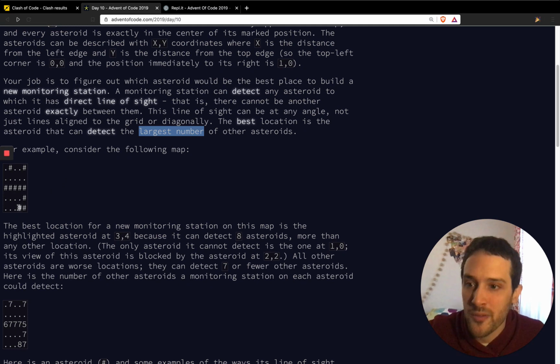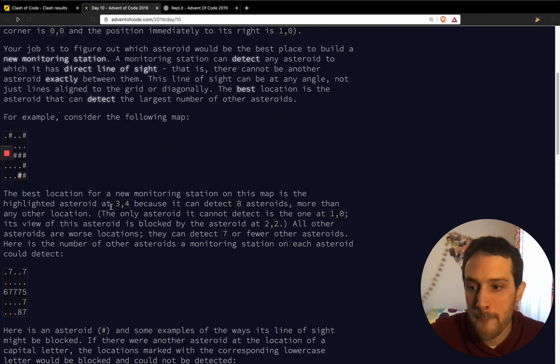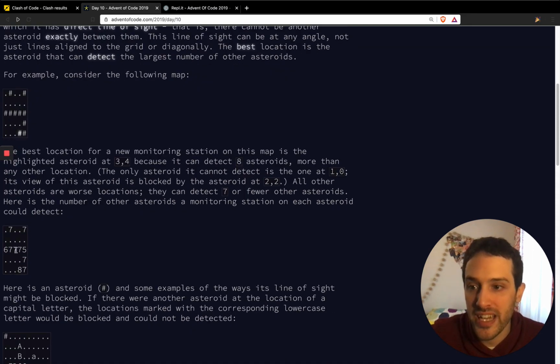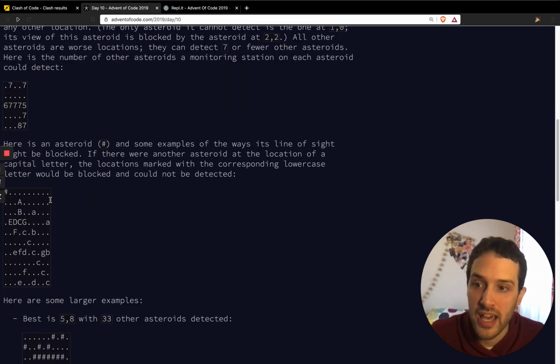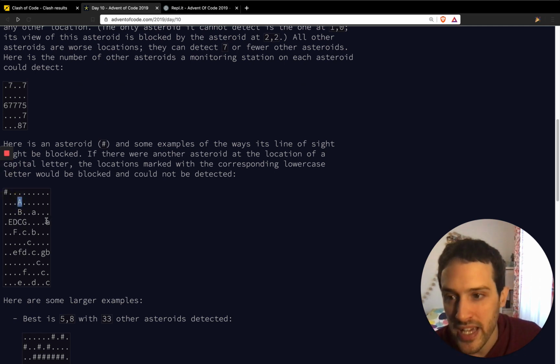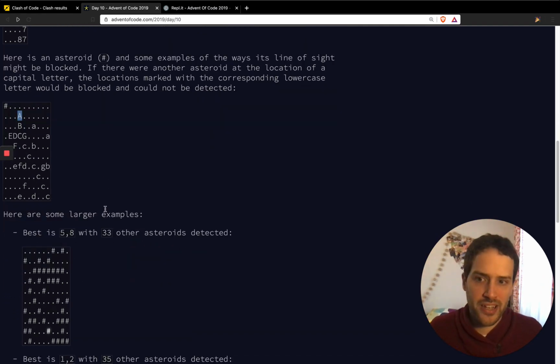For example, if you are here, you can only detect this one, because this one and this one are blocked in the line of sight by this other one. So we just need to find, for each asteroid, the number of asteroids it can detect. And that will be it. Let's just start coding a bit and then I will explain more.